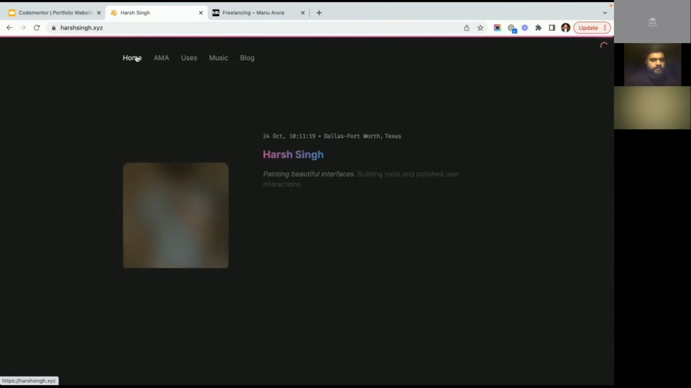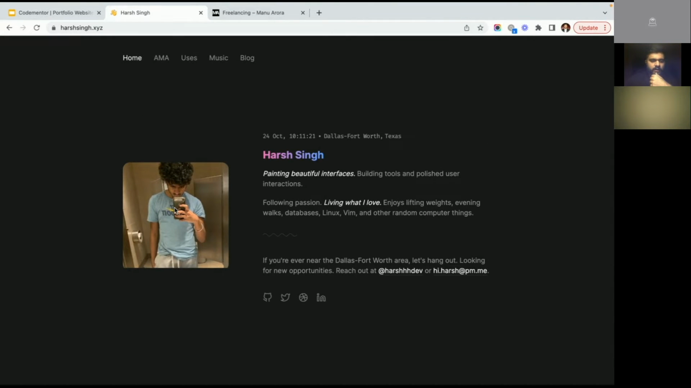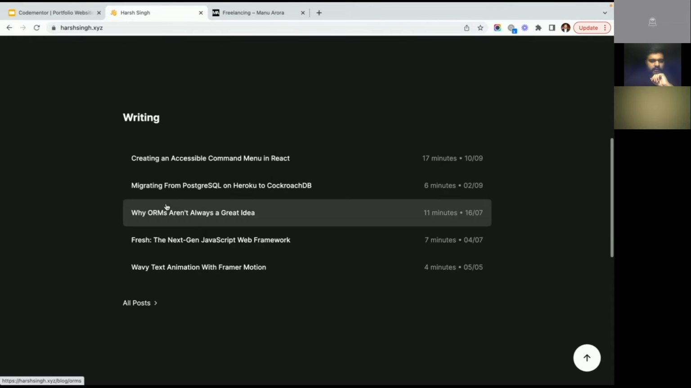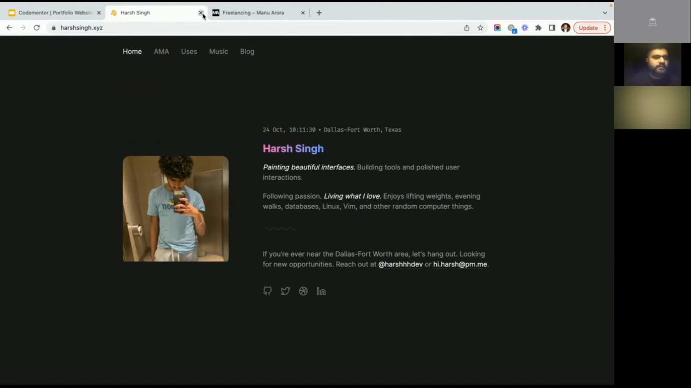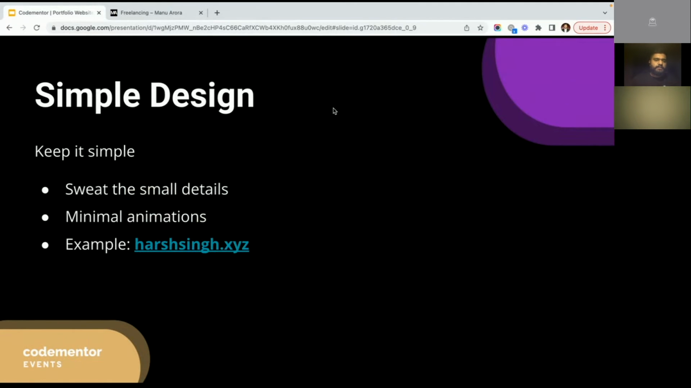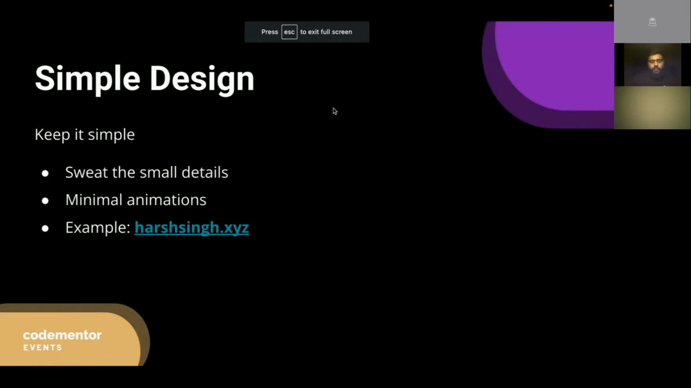So he's got a great website out there. I really love the entry fade in animation, the little blur, and then it creates the image on the go. So that's one example of Harsh. That is what I mean by simple design and sweating the small little details, and keeping the animations to the minimum.